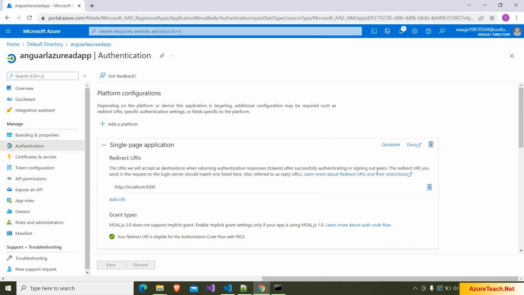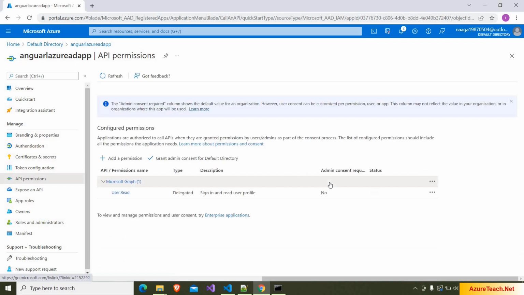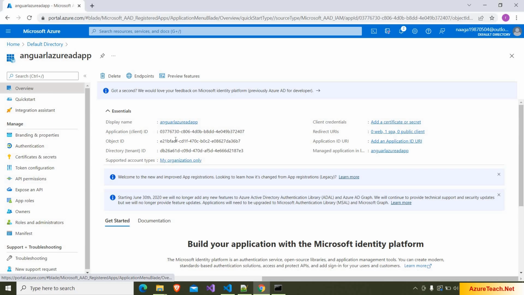We are going to access the Azure Graph API from our Angular application. So inside the API permissions, it should have Azure Graph related permissions. So here if you see, it is added by default, and it is a delegated permission. Here inside the overview section we have the client ID and tenant ID. This we are going to use when we are configuring Azure AD inside our Angular application.